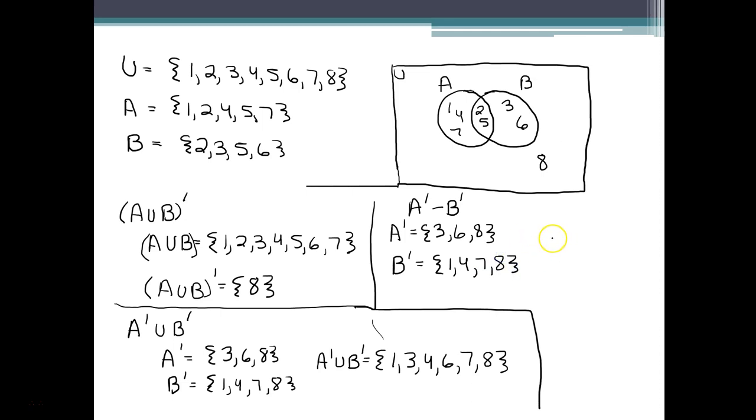So when we go to do the difference of A complement and B complement, we write down A complement, which contains 3, 6, and 8, and we subtract or take out what it has in common with B complement, which is 8. And that just leaves us with the set containing 3 and 6. That's it.